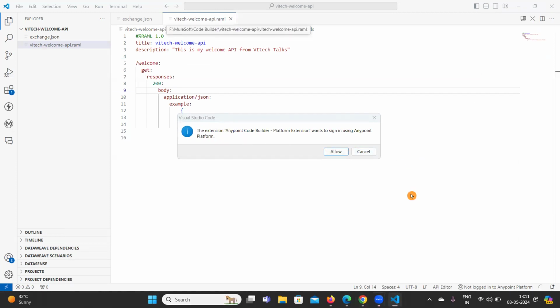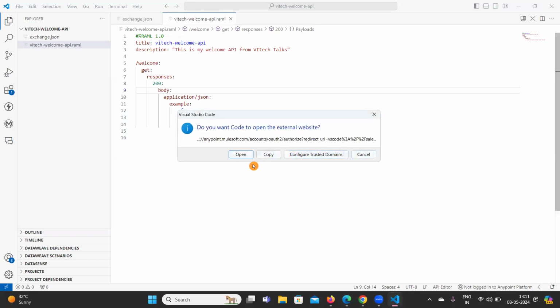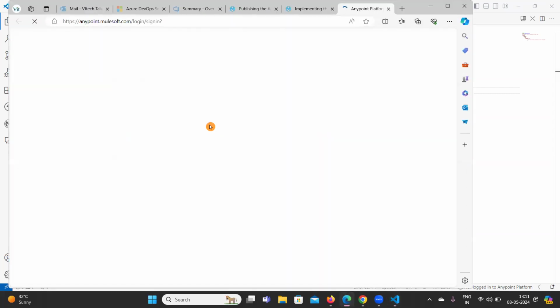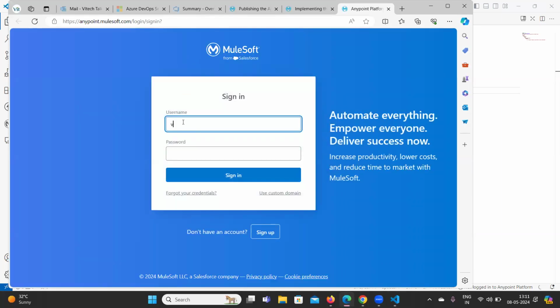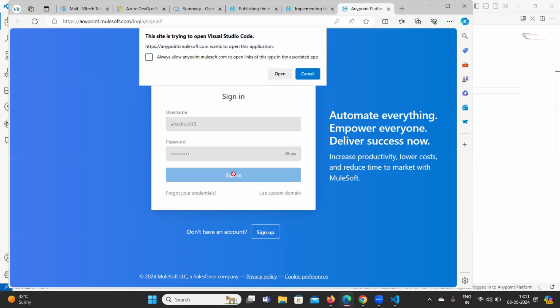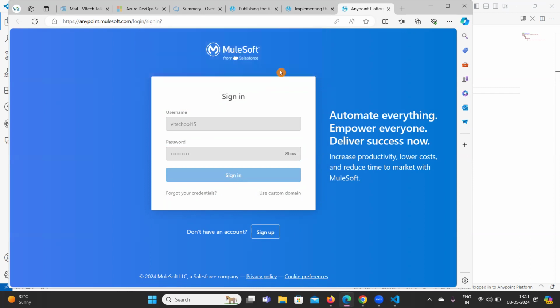So first we need to log in. If it is the very first time, you need to log in to the portal. Click on open. It will go to an external website. So what is your username? My username is this one. Click on open. Allow.